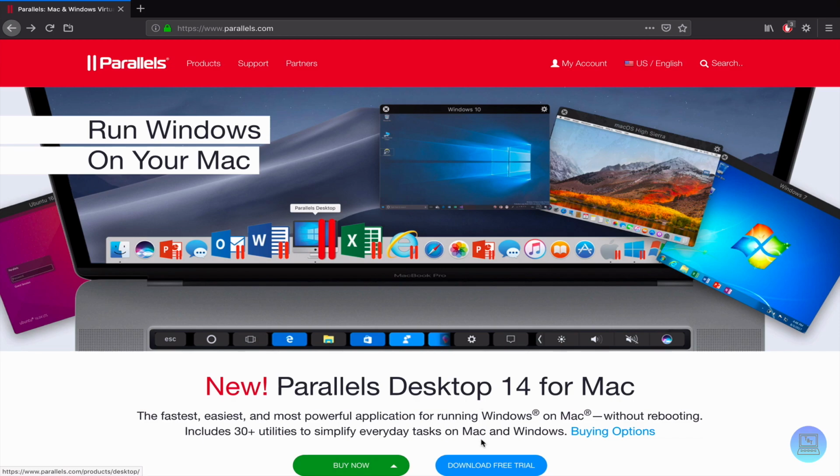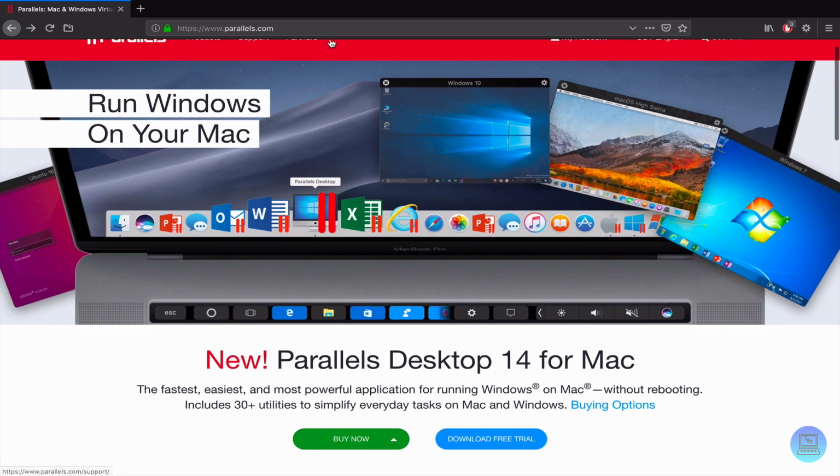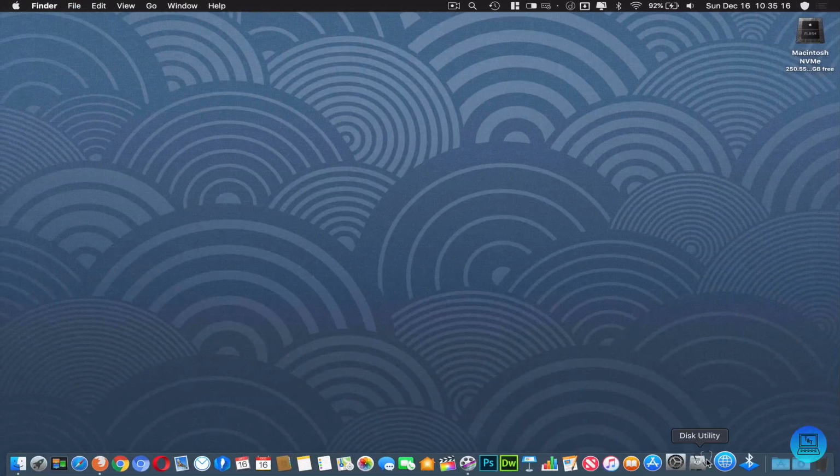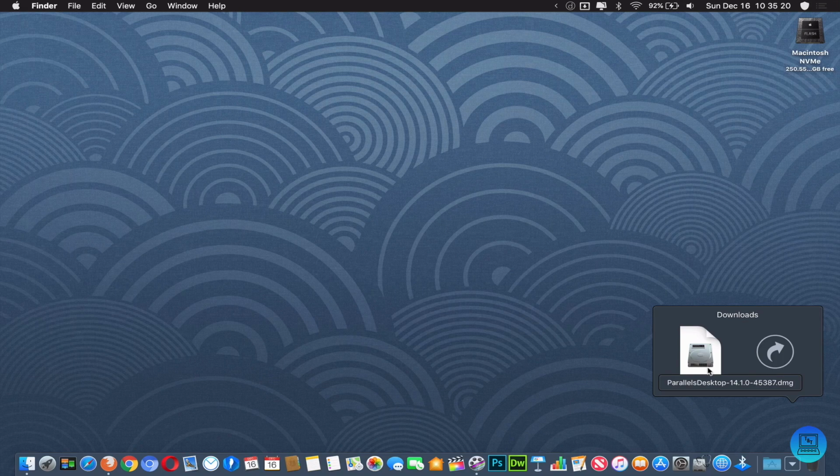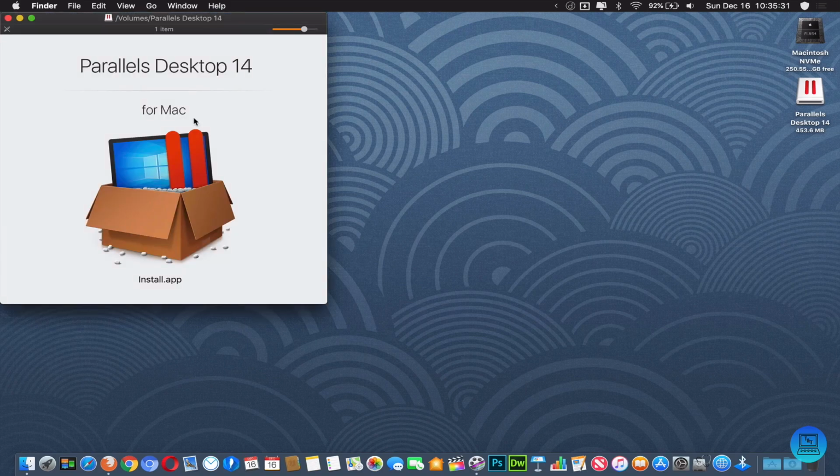So to start, you're going to want to hit download free trial at parallels.com. I already did that just to speed up the process, but it's pretty straightforward. You just click download, it downloads, and it goes to your downloads folder. Once it downloads, that's 4 times I've said download in 5 seconds, you want to click on it. It will mount on your desktop.